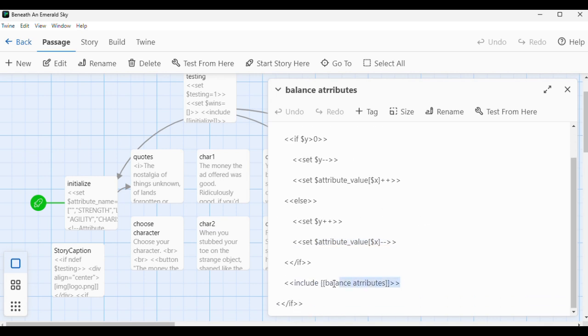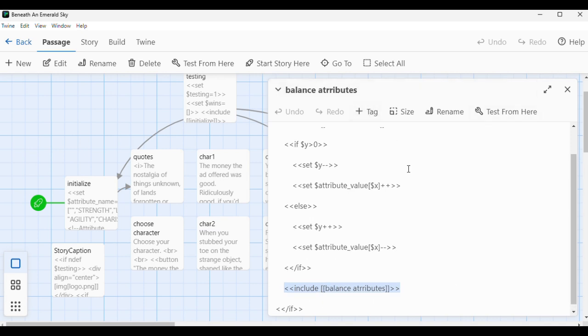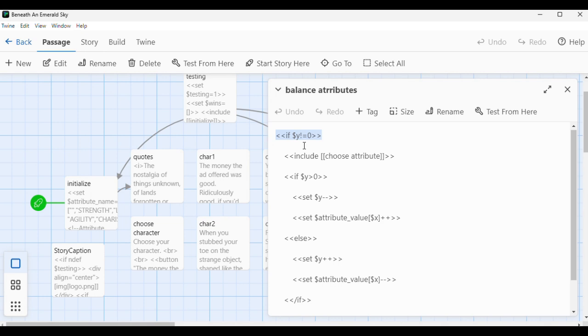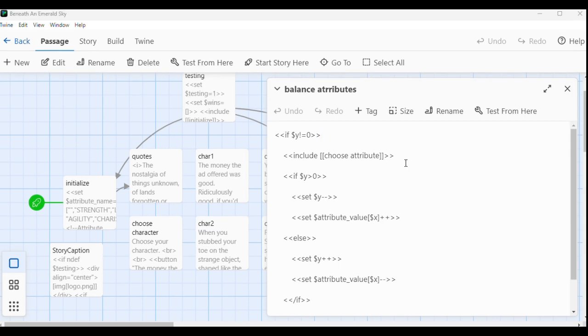And having done that, we then include balance attributes, meaning we go back to the top of the page and we say, well, is y now still not equal to 0? Okay, well, we need to do this all again. We're going to keep doing it until we get to 0, raising it if it's negative until it becomes 0, or lowering it if it's positive until it becomes 0. And once that procedure has finished, we will have balanced our attributes.